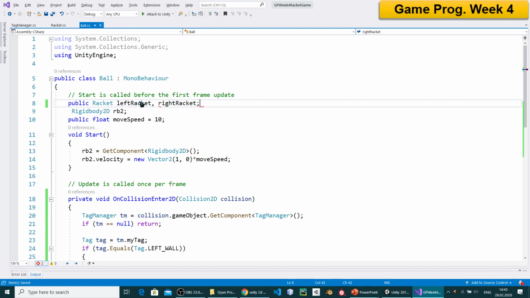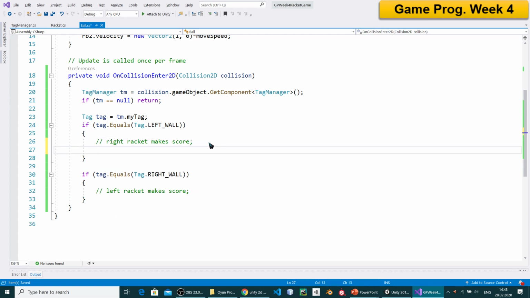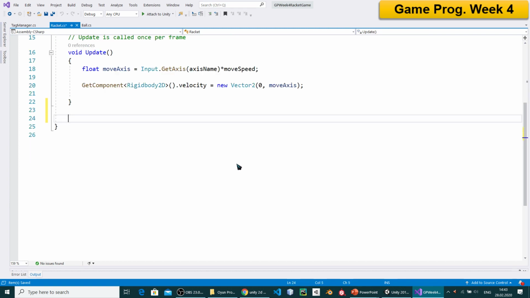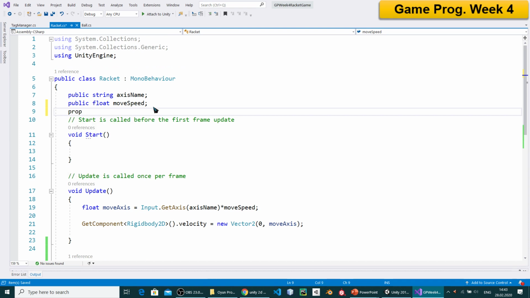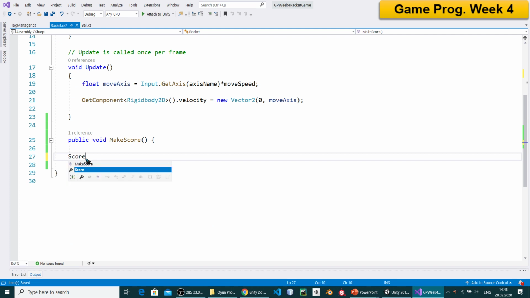Because we have to access this racket so that we can control something. And I want to do something simple here. If it's the left racket, then the right racket will make score. But it doesn't have MakeScore. Simply go to the Racket class and create a MakeScore here: public void MakeScore. In the MakeScore method, I can increment the score value, but I don't have a score value. Say int scoreValue, and then score plus plus. So it will increment the score value.